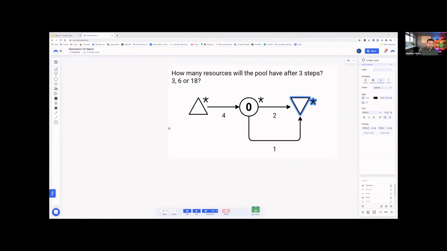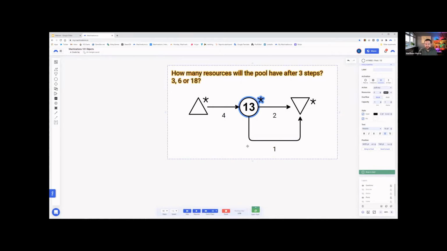Right, I'm going to end the poll. Let's see what happens. Step 1. Although this is 4, we've got an active source and we've got an active pull any pool. So that's pulled 8 resources across. Let's do the next step. So here we had 2 go to the drain and 1 go to the drain. One more step, and we've ended up with 18.